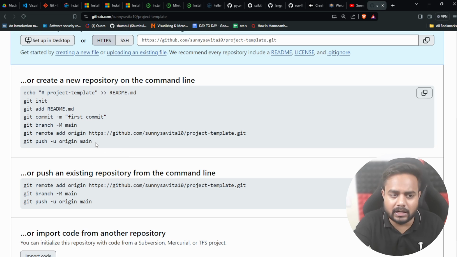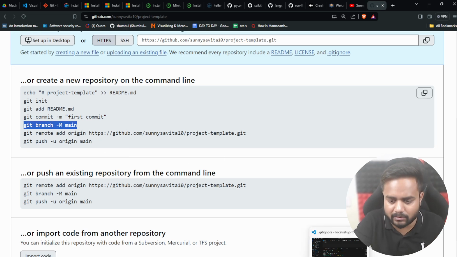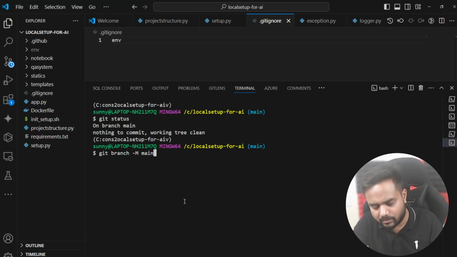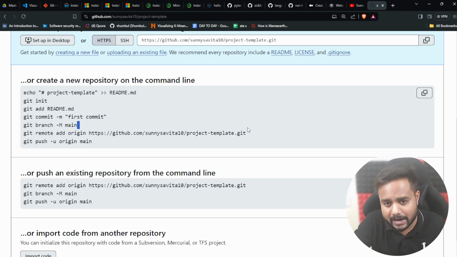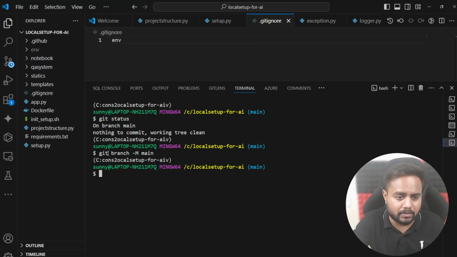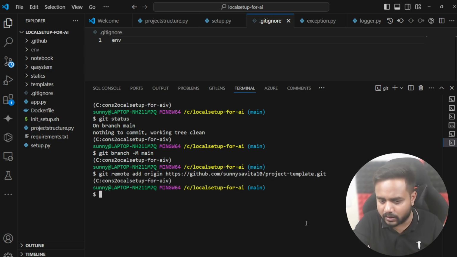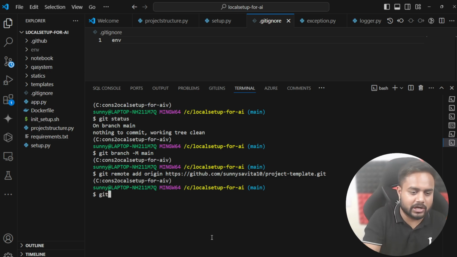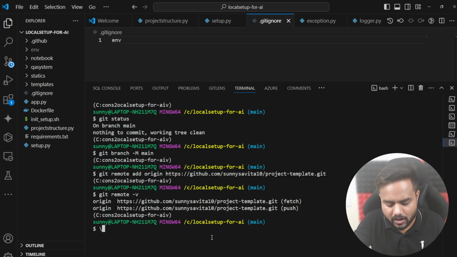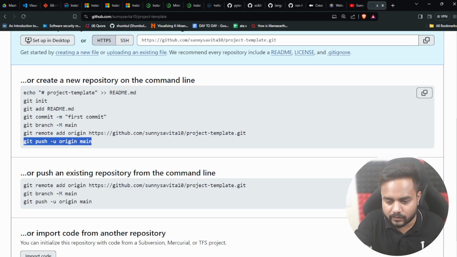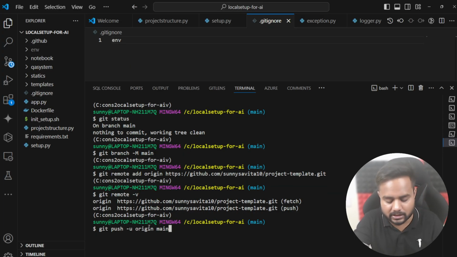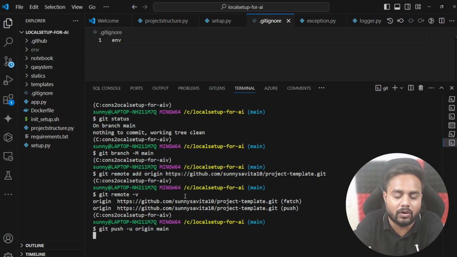Now here you will get different commands. I'm going to execute this first command, where I set my branch as main. It's already there, but still I'm running it. Then I'm going to copy this particular command where I add the origin, and simply add the origin. Now you can check it also. Simply write git remote -v, and here you can check the origin. The next thing is I am going to push the code to our main repository. So right click and then git push -u origin main.